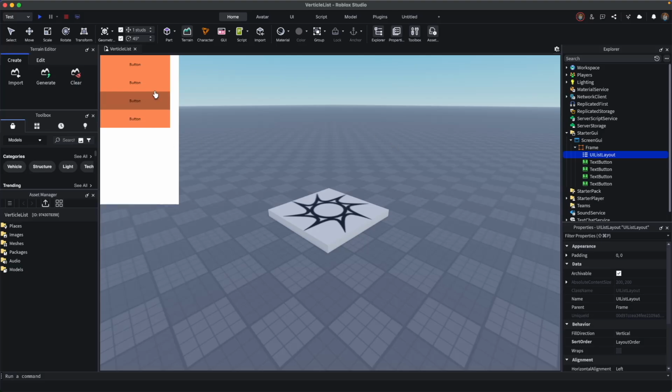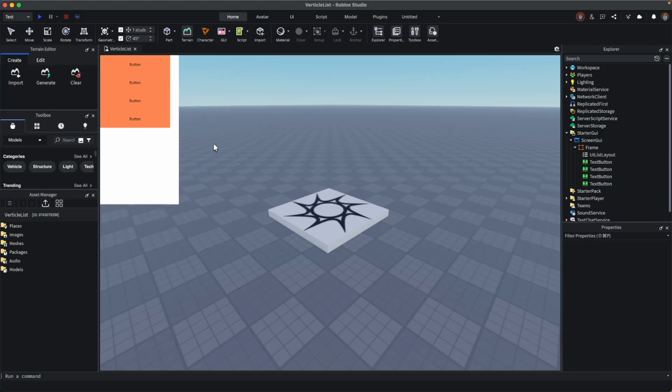Boom, your buttons are now automatically stacked vertically. With UIListLayout selected, you can adjust padding for spacing between buttons, horizontal alignment to center them, and vertical alignment for positioning inside the frame. This is the fastest way to keep UI clean and organized in Roblox.